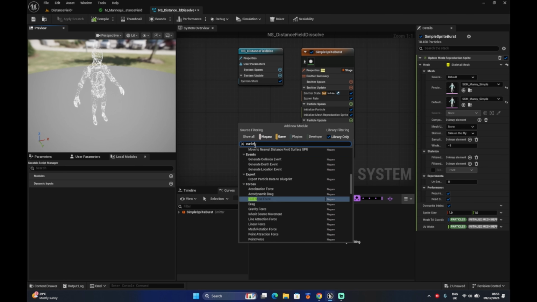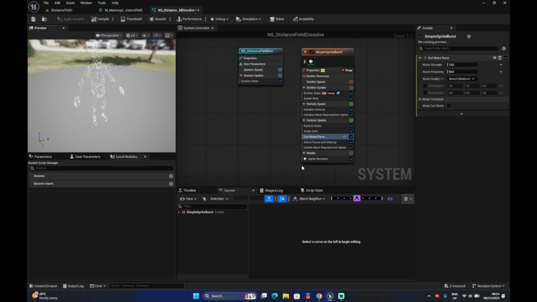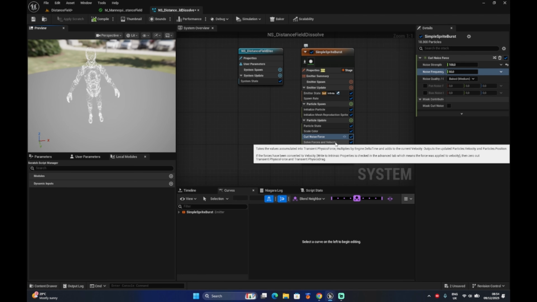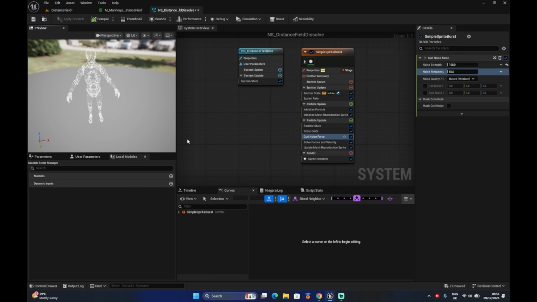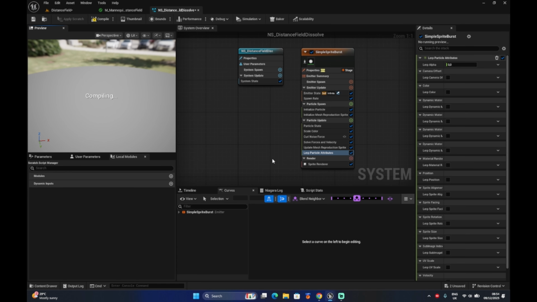Right now, if I try to add any forces module to this emitter, for example a Curl Noise Force, and I try to increase the strength, you will notice it doesn't affect the movement of the particles. To fix this, we need to leverage the output parameters written by our module that control particle movement. In order for the Curl Noise Force to influence the particles, we'll use another module called Lerp Particle Attributes.